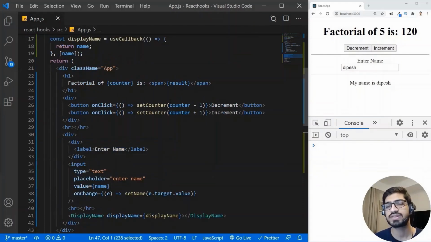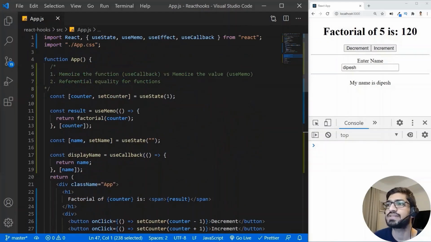Now you will have a question: what is the difference between useMemo and useCallback, because in useMemo we were also doing the same thing. The difference here is that if you want to memoize a function, you make use of useCallback. But if you want to memoize the value of a function, then you just use useMemo. And let me give you a quick demonstration.